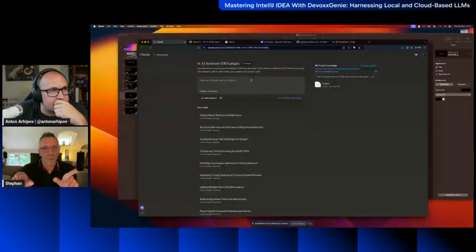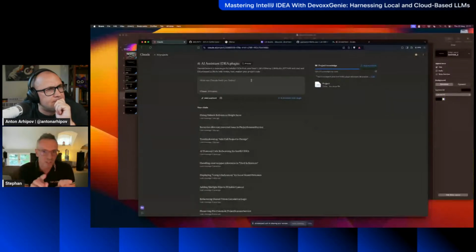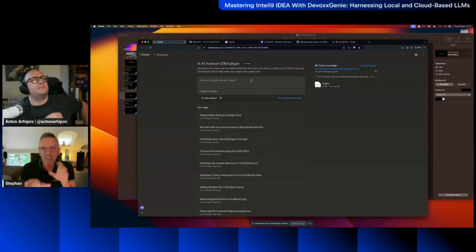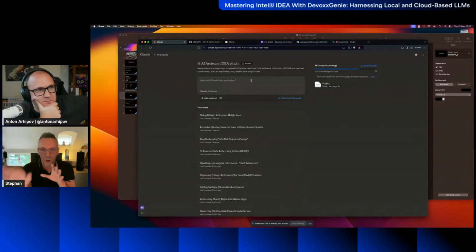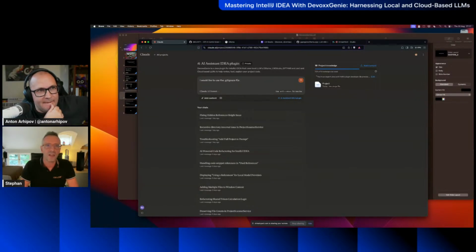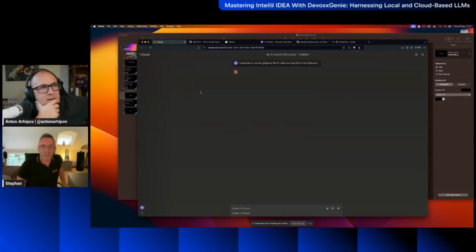Now, this is not in the IDE, but the beauty of this is that this works on my phone. So if I have an idea for a feature, I can start chatting with Claude on my phone about ideas. So for example, I say, I would like to use the .gitignore file for when we copy files to the clipboard. I haven't prepared the prompt here, so I just press enter.